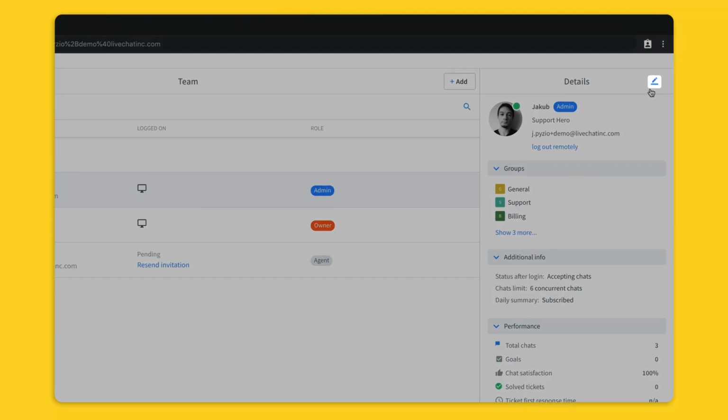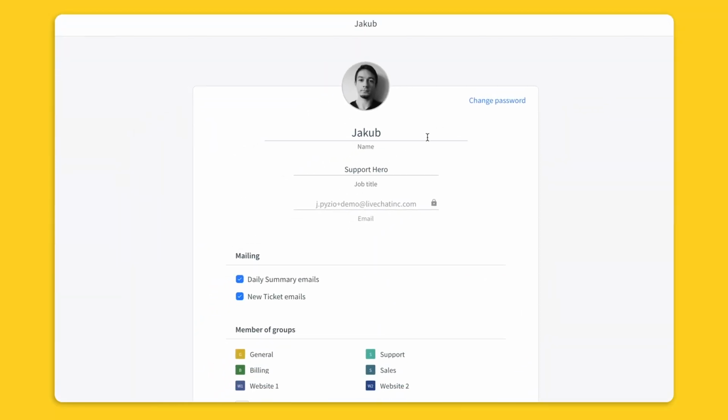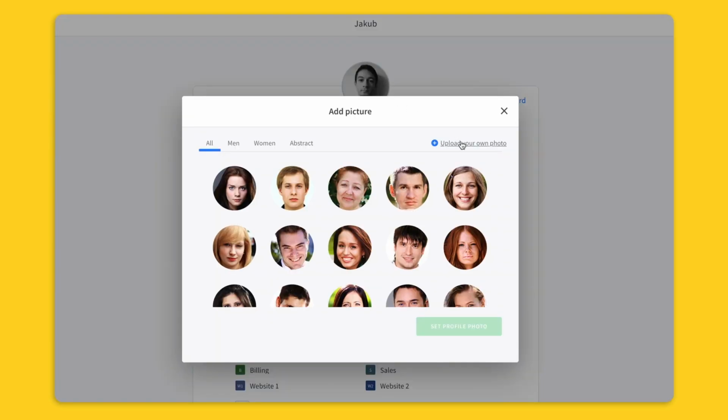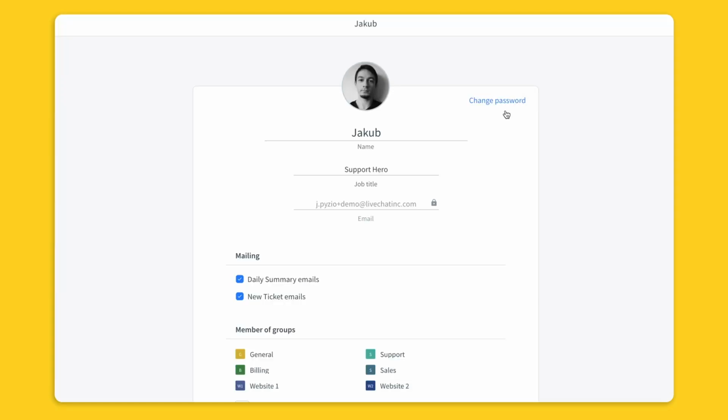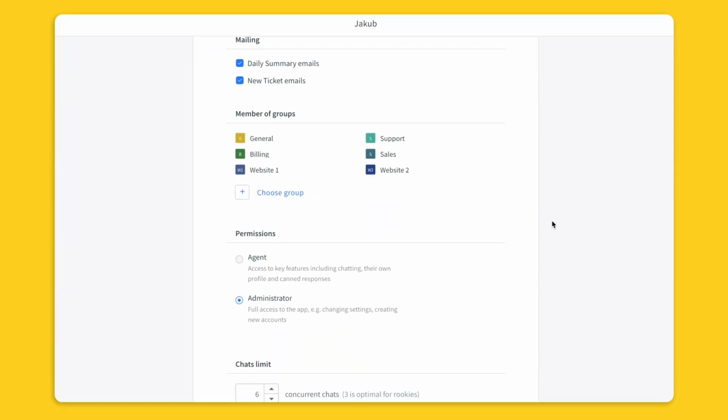When editing agents' profile, you can change their name and the job title. This information is visible to your customers in the chat widget. You can also upload a profile picture. We have a stock photo gallery, but we recommend using your own photo. Here you can assign agents to groups and set the chat limit.